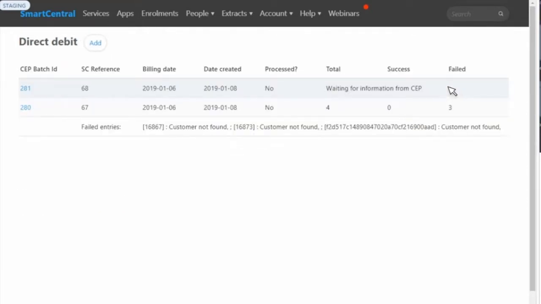Now it takes up to 90 minutes for Childcare EasyPay to do the initial processing of that batch. And until it does, you'll see this message, waiting for information. So it hasn't been processed yet. Once it has been processed, then the information will come back on how many succeeded and how many failed.